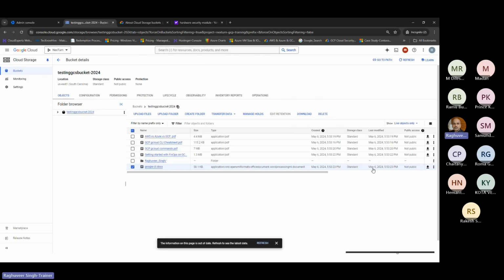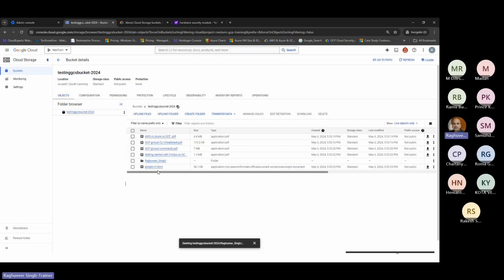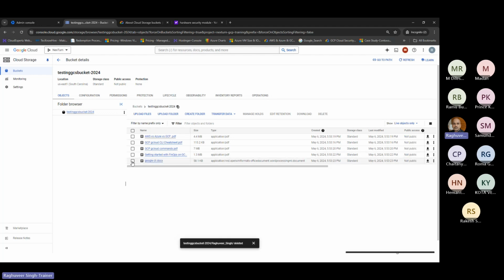Let's navigate to the bucket. So here's the bucket. Let's say I want to delete this folder. I can select it, hit delete, and just type delete to confirm to delete this folder. That's how you can delete it. The folder is getting deleted. If you want to delete a file, same, just select the file, hit delete.